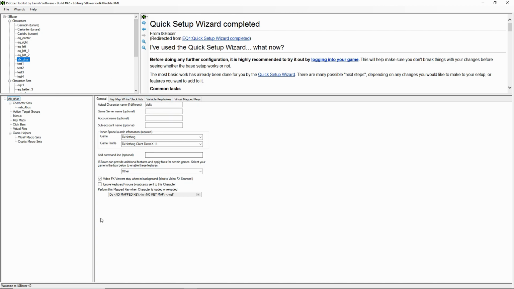What you're going to be using it for, if you use VFX, is to lock this character into a slot and then ultimately a region to make your dynamic windows for the video forwarding. You want to pick the game and the game profile as seen here or something similar, but definitely the DX nothing. Furthermore, the video FX viewer stay when in background, because this will allow you to lock down the character, the video FX character, into that region rather than occasionally having it migrate into other regions on the window layout.